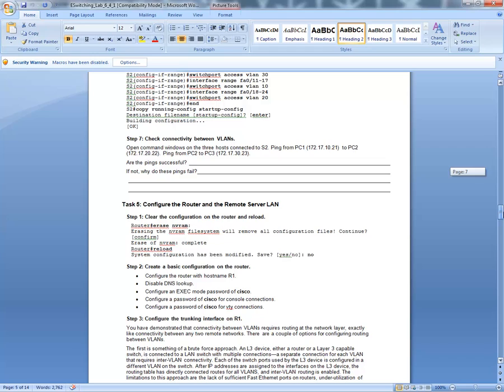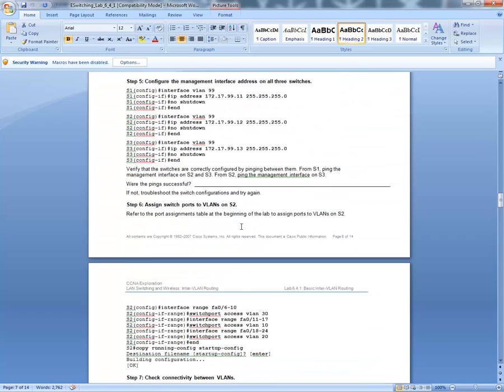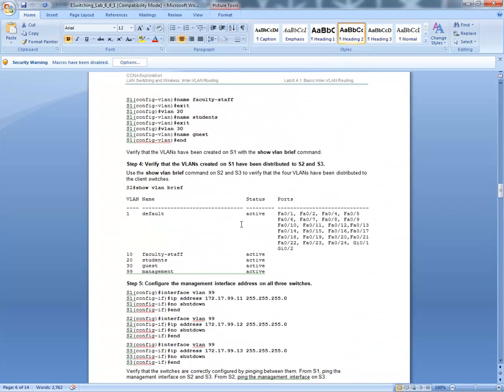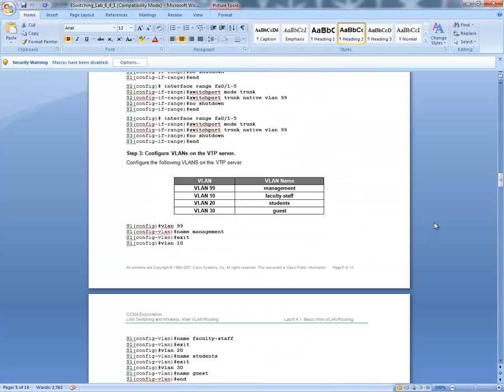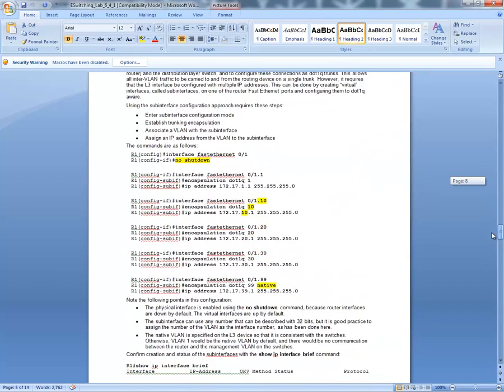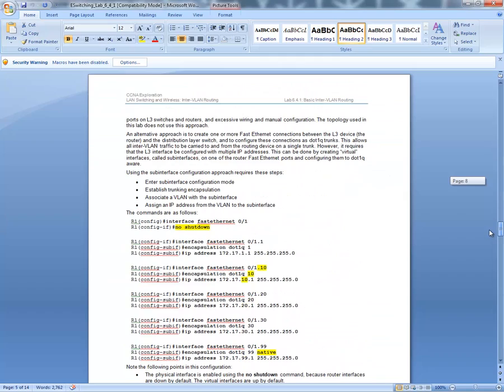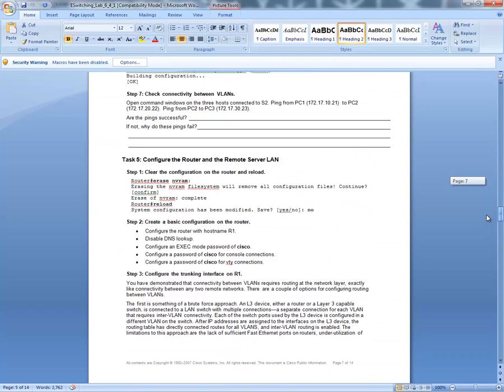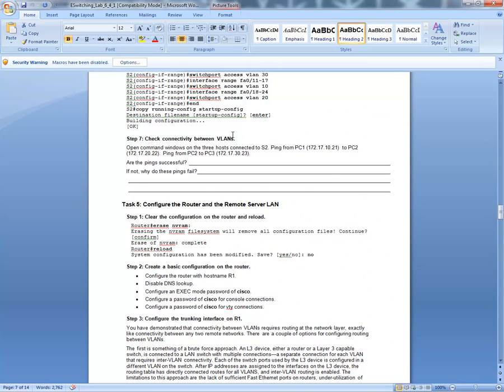Check connectivity between VLANs. Actually, I did that. This is above router, which means you haven't configured routing yet. Are the pings successful? They won't be until you actually start routing them. So no, they were not.